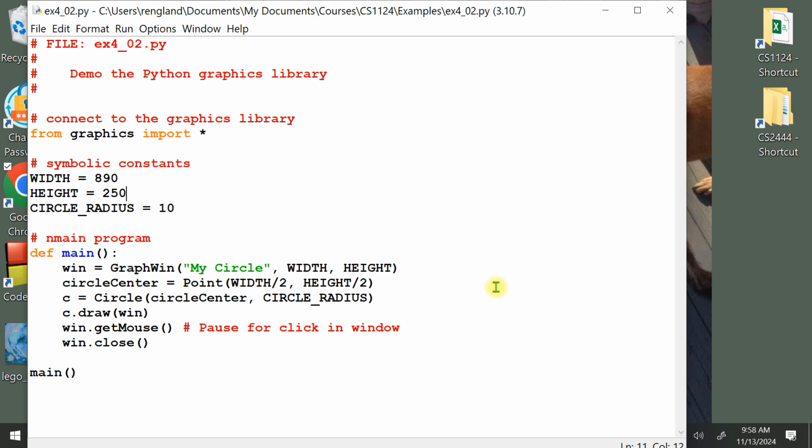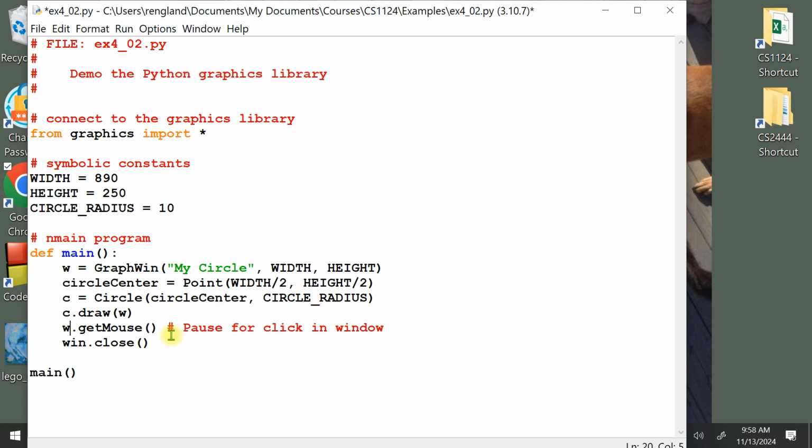Now then, circle center, circle radius. What's left? C.draw. C is a variable. This is actually all three of these. All three of these are setting up variables and setting them equal to objects. WIN. There's nothing magic about WIN. That's just a variable. I can change that to W if I want to, and I will, just to prove that I can. And everywhere I had win, I need to now make it W. W is the variable that holds my graphics window object, the first thing that showed up on the screen.